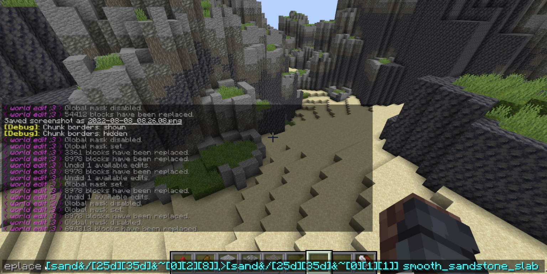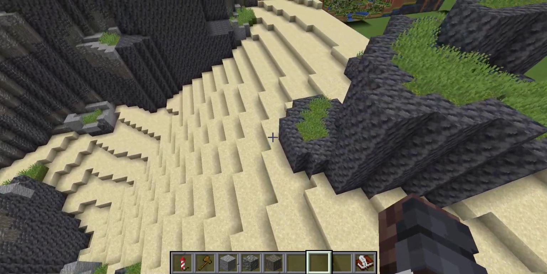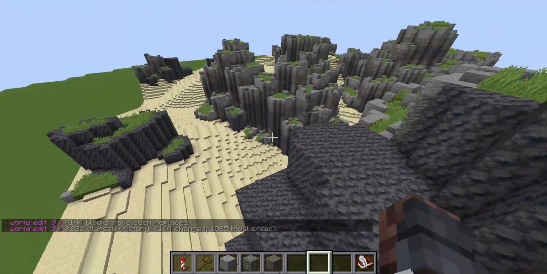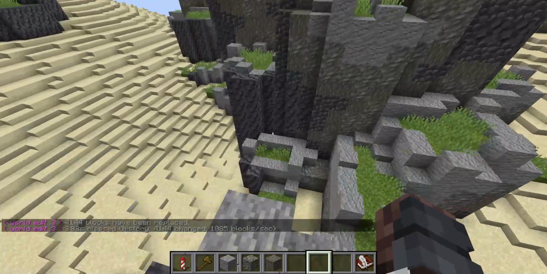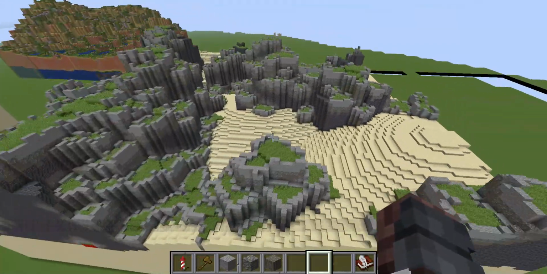So we're placing all of this, which I don't know what this is, with smooth sandstone slab, and it just does this. It smooths out the whole area, which I don't know, I really like the look of.